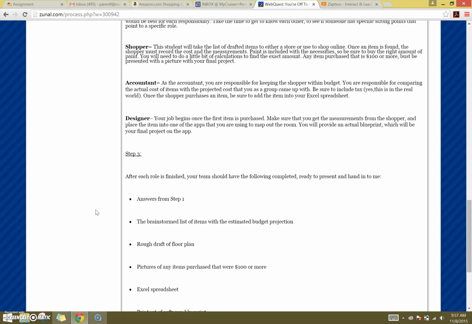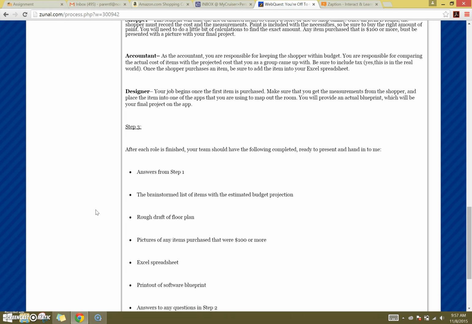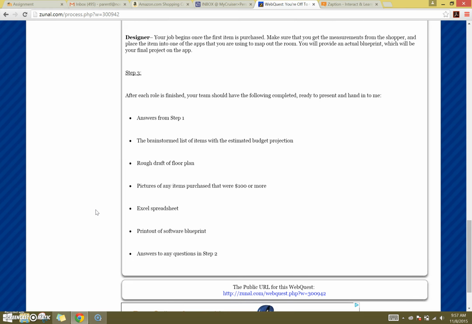After they've all completed their individual roles, they'll come back together, and these are pretty much everything that they'll have to hand in, just as the process was going. It's just an accumulation.